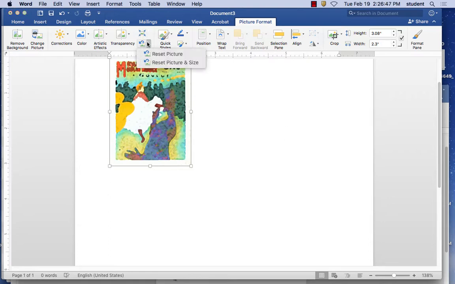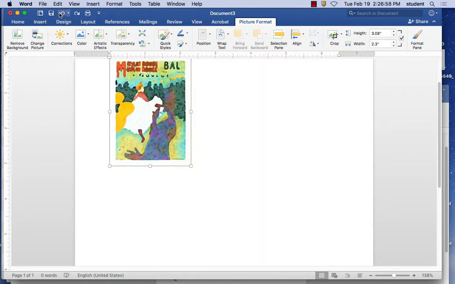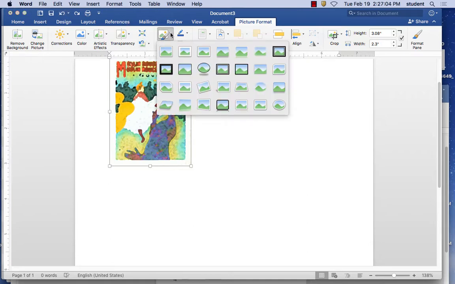This one right here resets the picture back to when it was original. Whoosh. Right here, reset. You can undo that and go back to crazy if you want. This one's reset. Then you have some quick styles if you want your picture to have a little bit of flair. How about some flair? Look at this one.